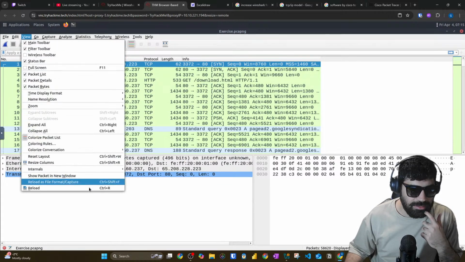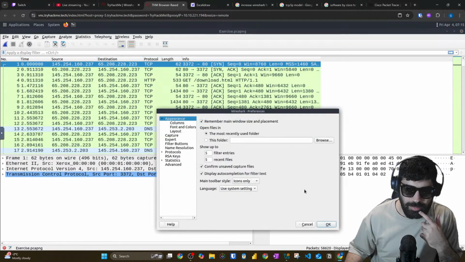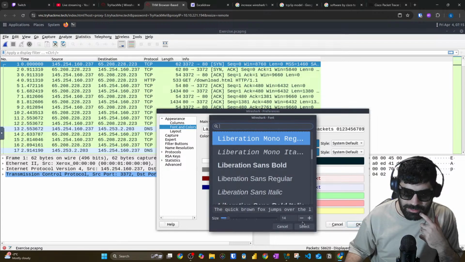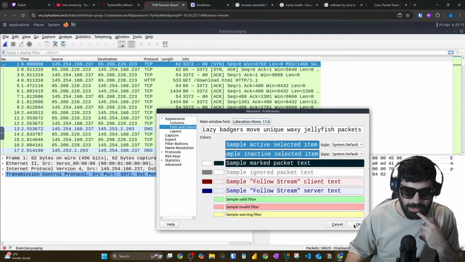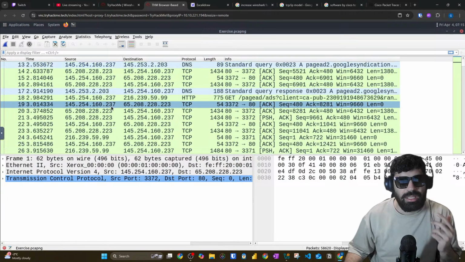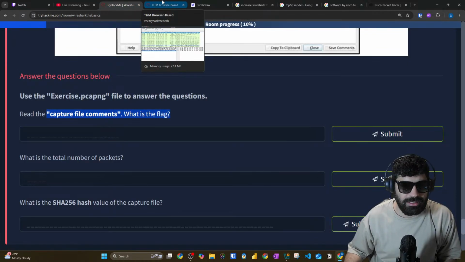And this one is also interesting. No, edit. Come on, font color, size. Okay, now it's a good significant difference. So now let's look at that. Capture file comments.